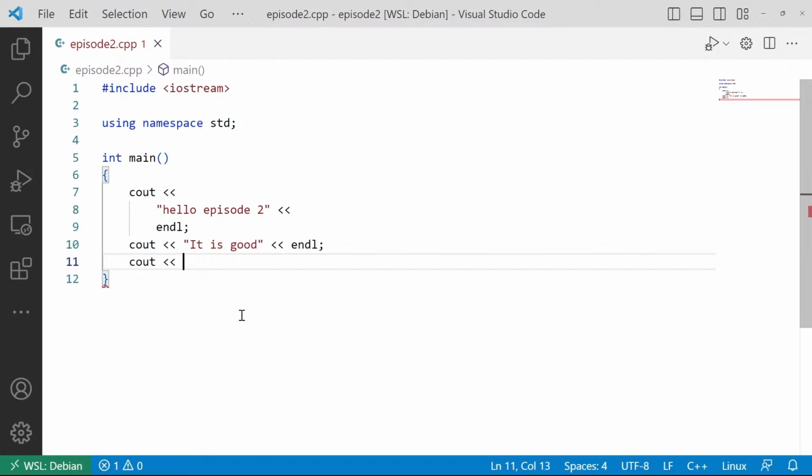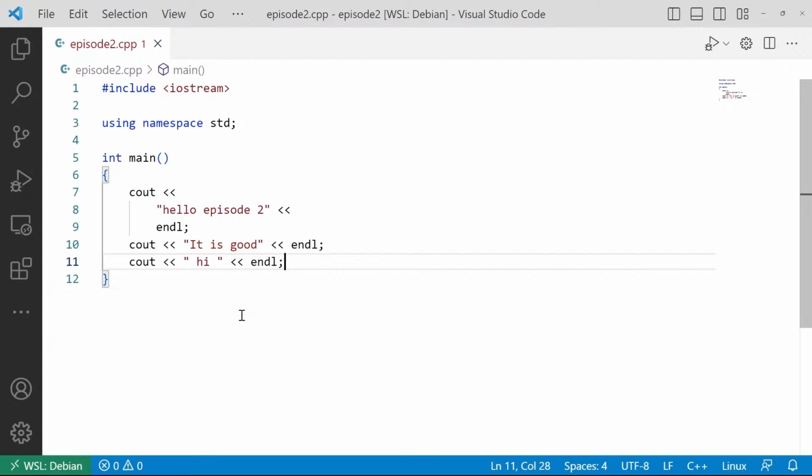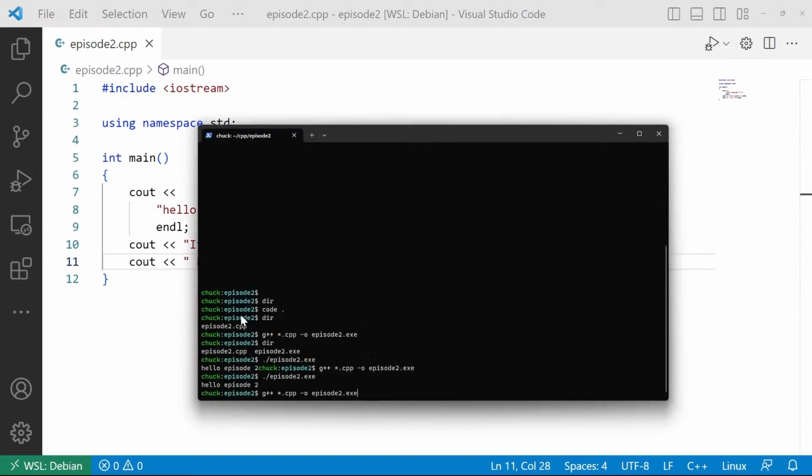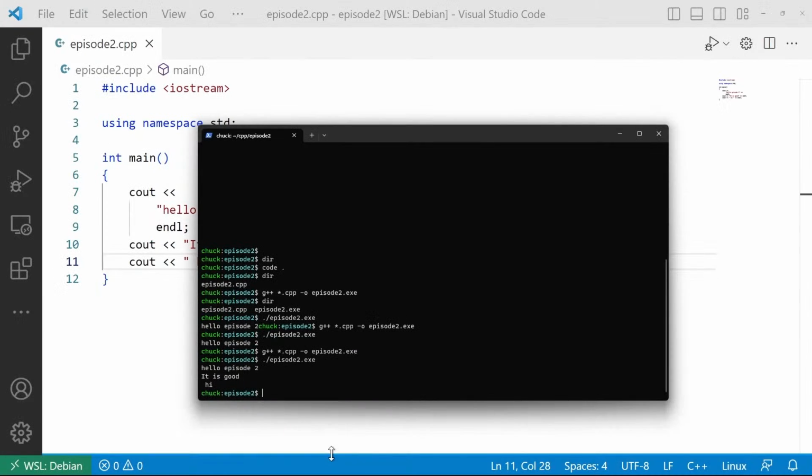All right, so we can write something else. And this will just literally be written to the standard output device, followed by a new line. Let's jump back to the console, build, and run. So you can see our new output. So that will be our process.